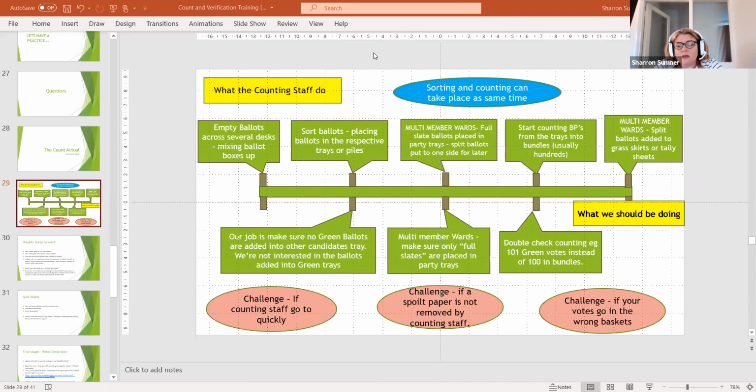So then some of you will have multi-member wards, and to give you an idea how that works in a multi-member ward, they'll take all the full slate ballots. So where, for example, you've got 3 candidates, all 3 votes are for one party, they will take those and put them in trays for that party. The split ballots, where they've, I don't know, voted 2 Labour, 1 Green, they will put to one side and do later, but they'll concentrate on the full slate ballots first and divide those into the parties.